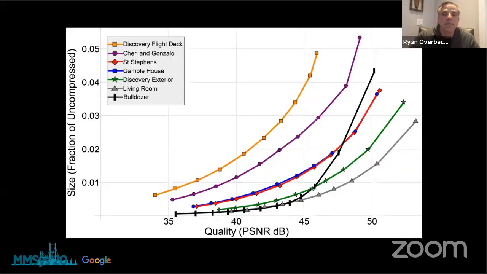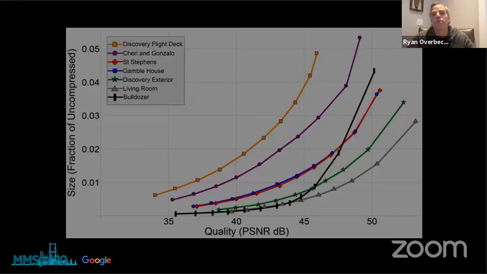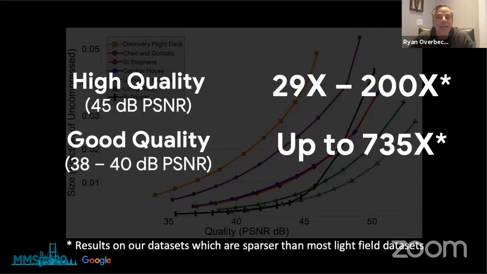So for compression performance, the bottom line is that for high quality with no noticeable compression artifacts, we get our light fields down by 29 to 200x. But if we aim for just good quality where some texture might get smoothed, we get up to 735x.